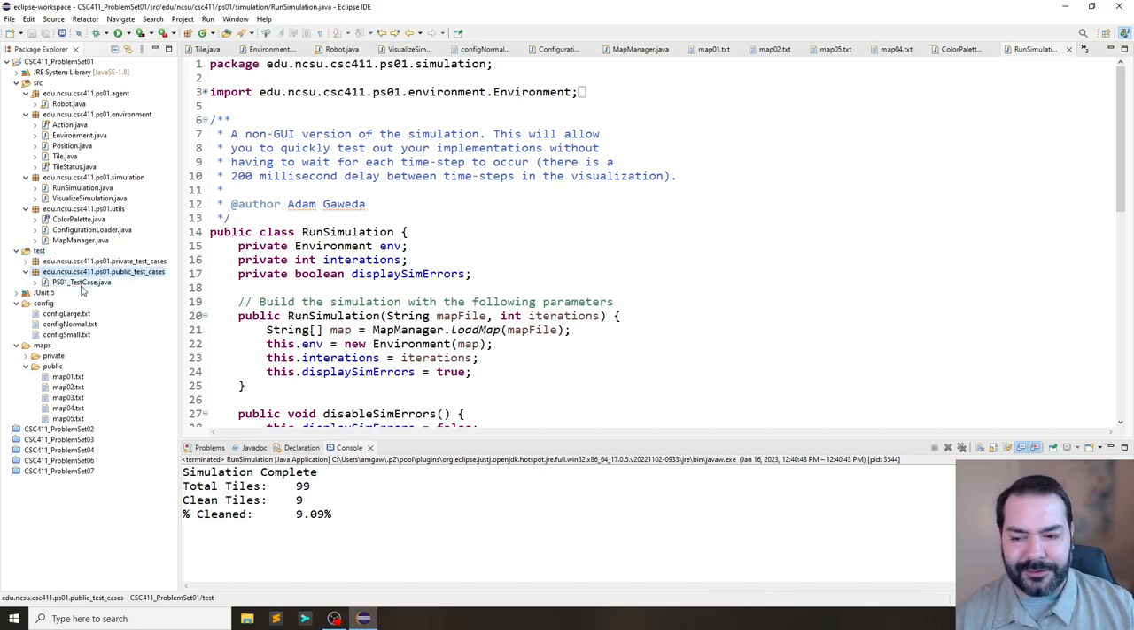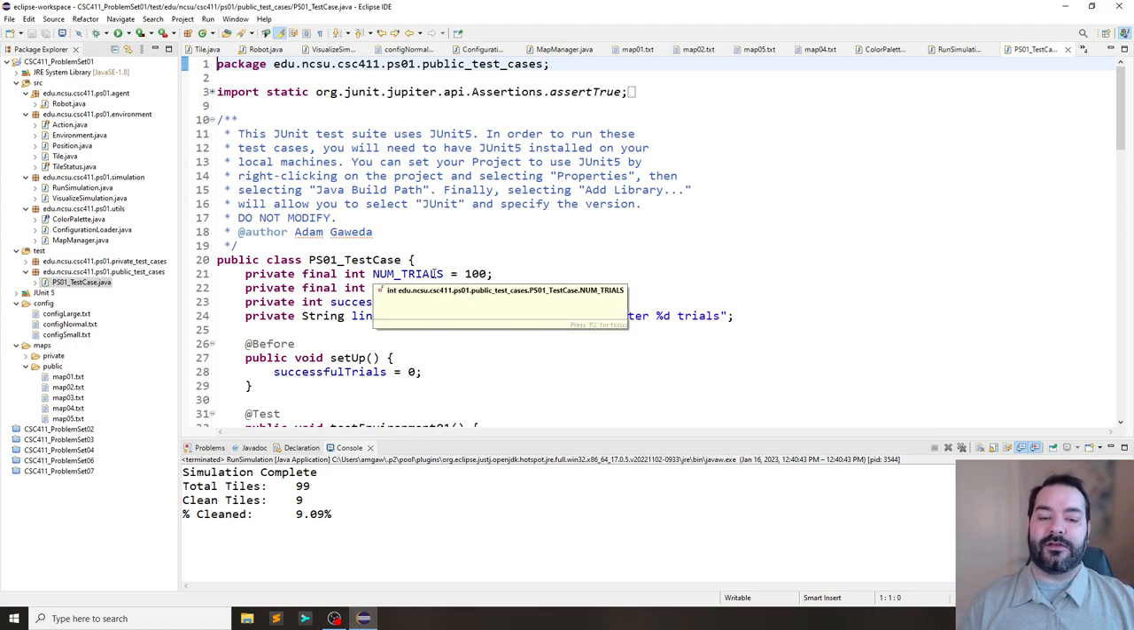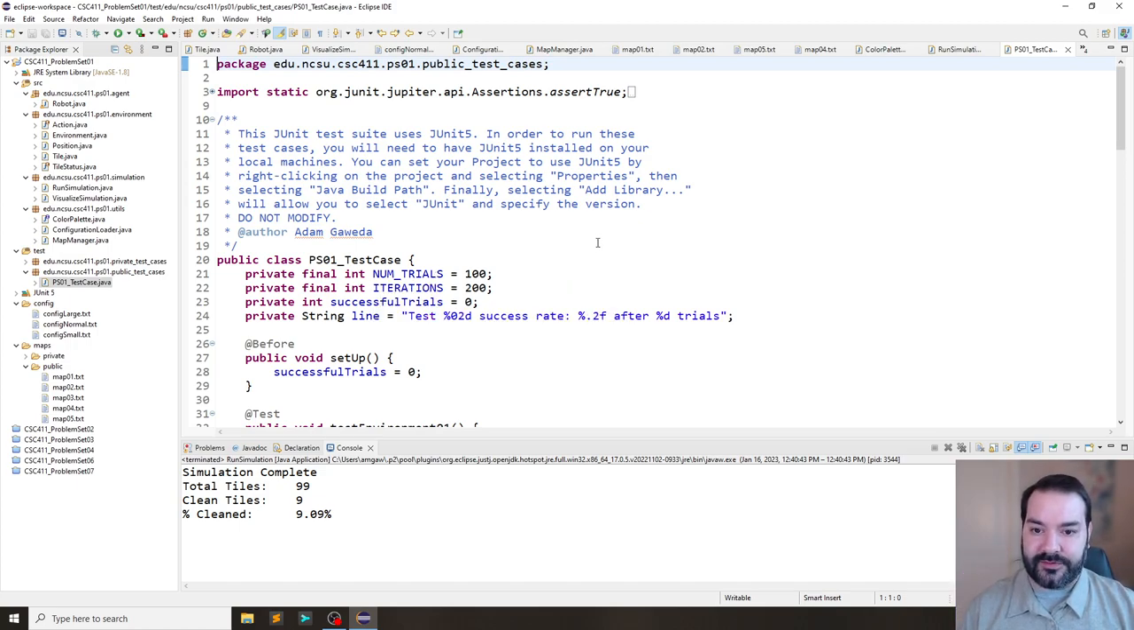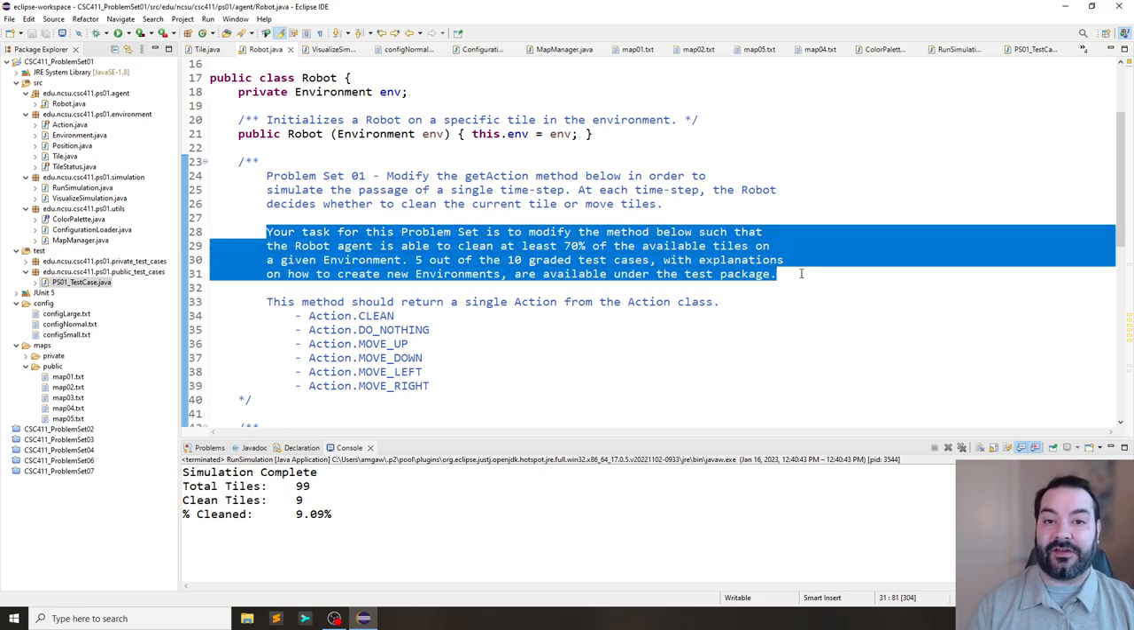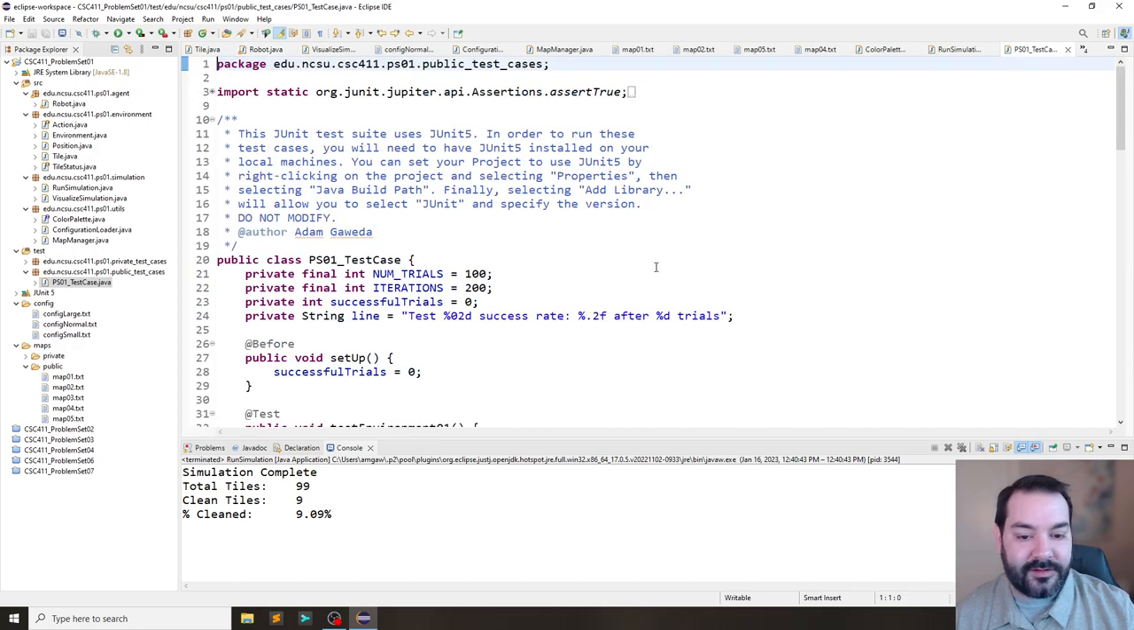The last little bit to focus in on is specifically your test cases. Those are important because they're for your grade. So the big idea, with this particular problem set, is the goal is to clean at least 70% of the environment. I'm not trying to get you to clean the entire thing. I know that we're still early on in the semester, so it would be very hard for you to clean everything. So rather, I'm just saying, given the number of dirty tiles in the environment, if you clean 70% of them, good job.